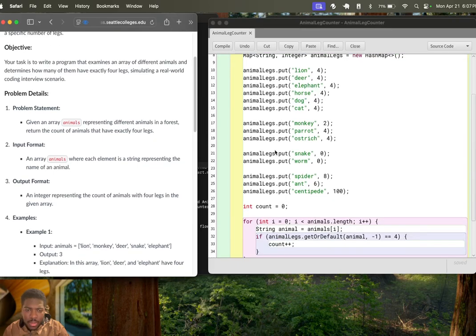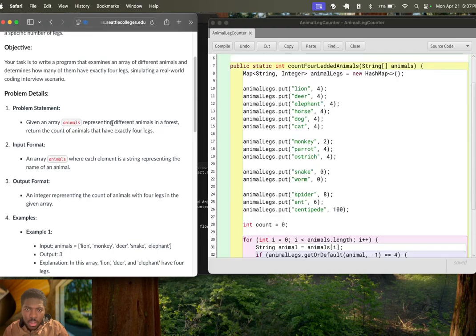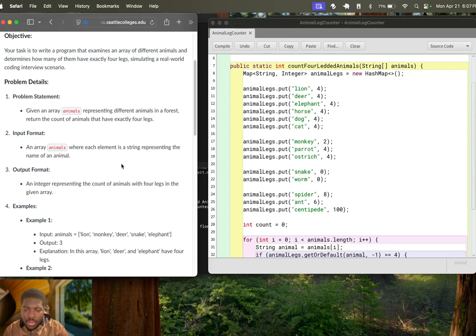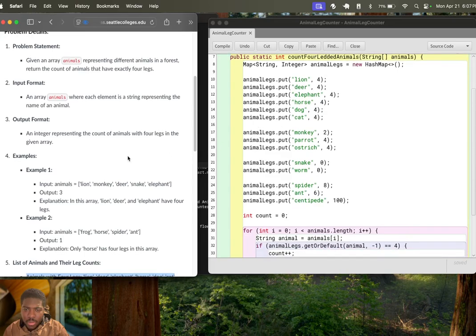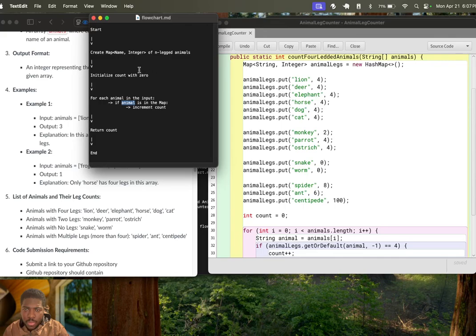All in all, the time complexity of our code is O of n. The space, I'm trying to figure out, should be O of 1, I think. Let me check here again. For each animal in the count, yeah, so the time is O of n, where n is the number of animals in the input.